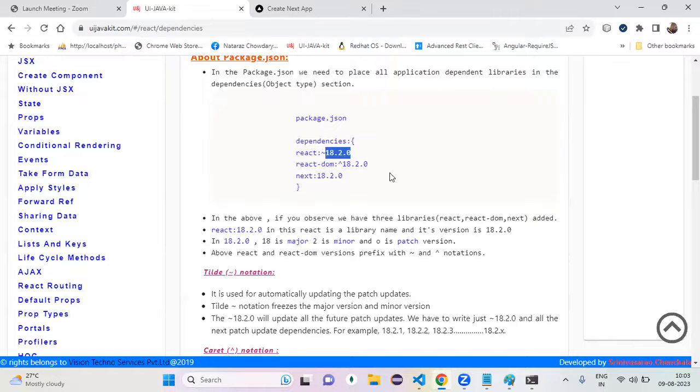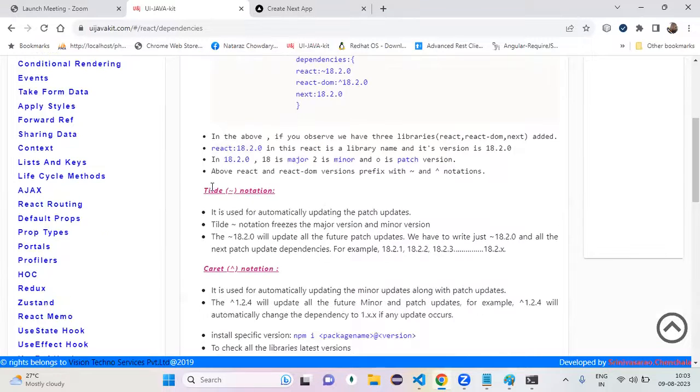Got my point? Okay. If you have the tilde notation, what is it used for? Automatically updating what? Patch updates. Patch updates are simple. Tilde notation freezes the major version and minor version. Whenever you write the tilde like this in your package.json and do npm install, what happens?